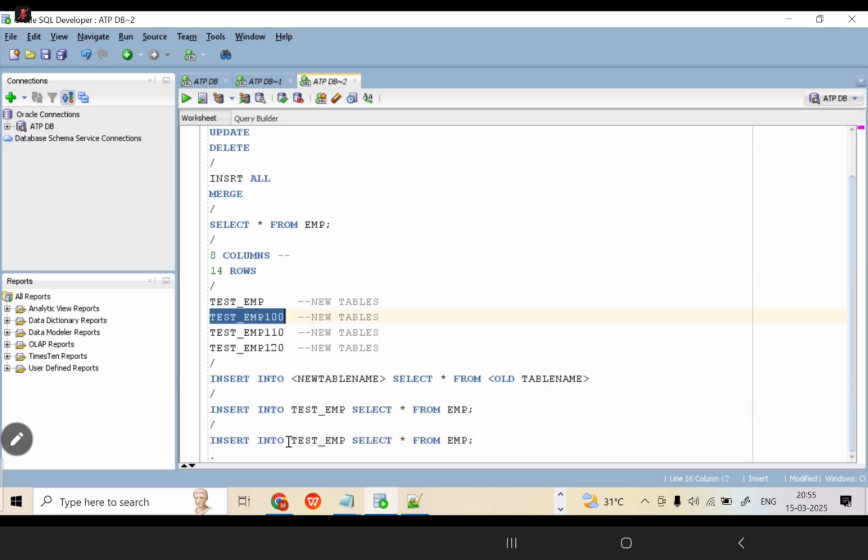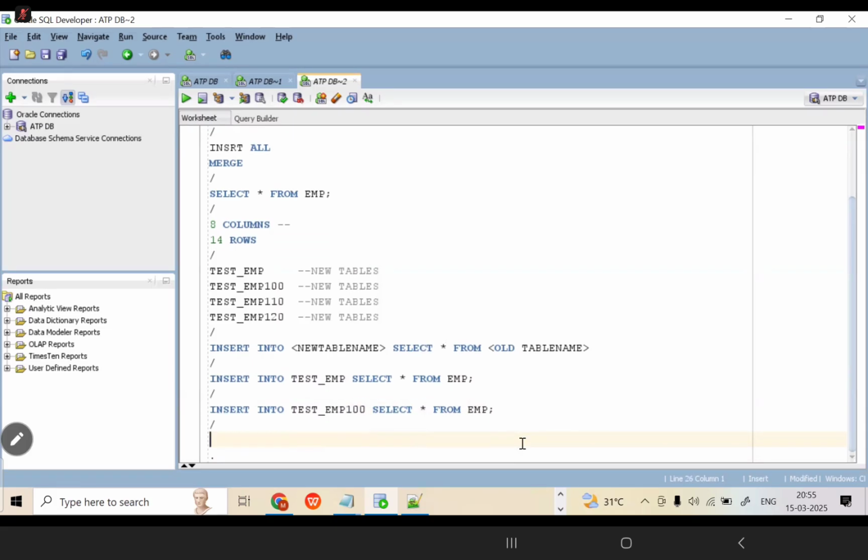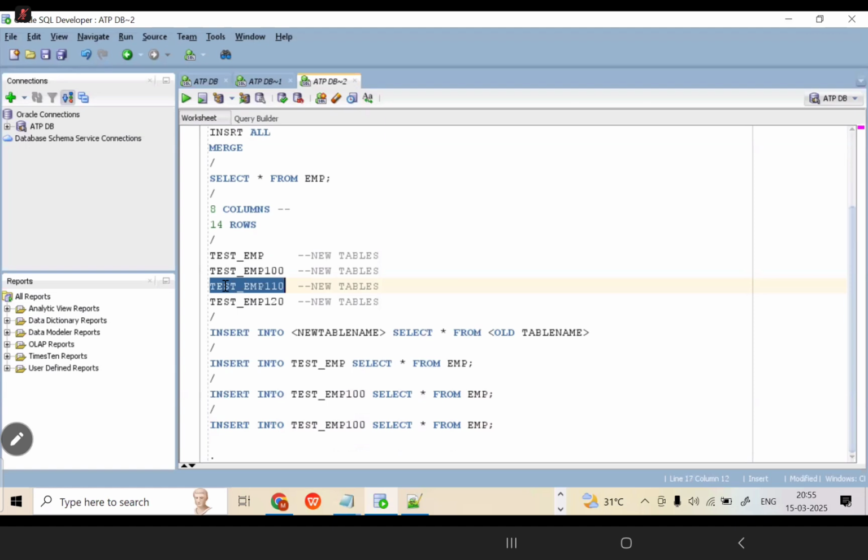Second table name, this. This is the new table only. Now here is the one more. Now I am going to insert the old table data into your third table. How we can write it? Again, just one more insert command we need to write. What is the table name? Test_EMP110. Okay.